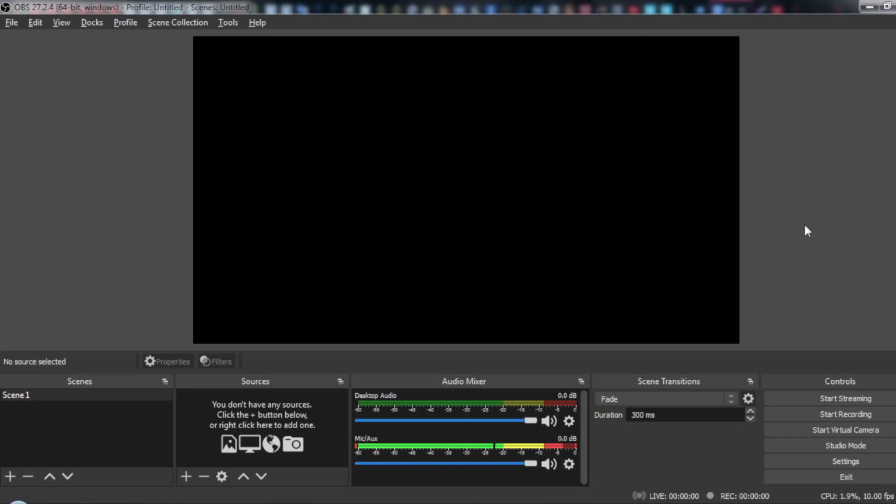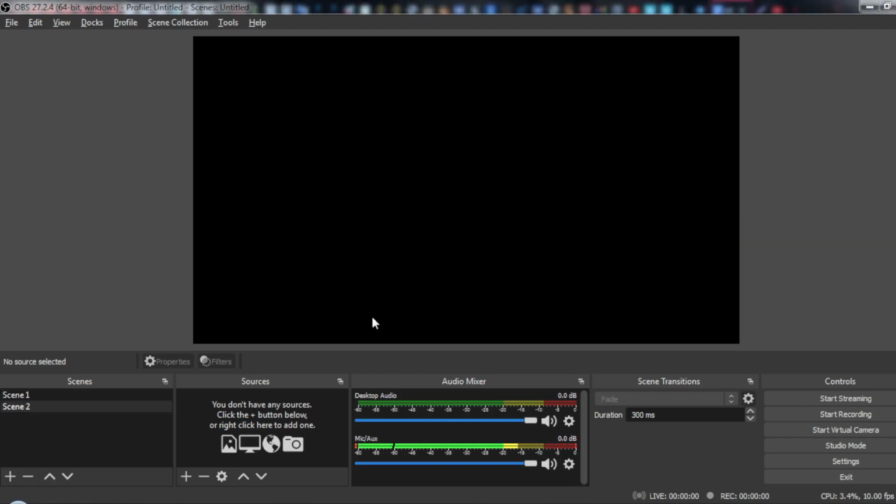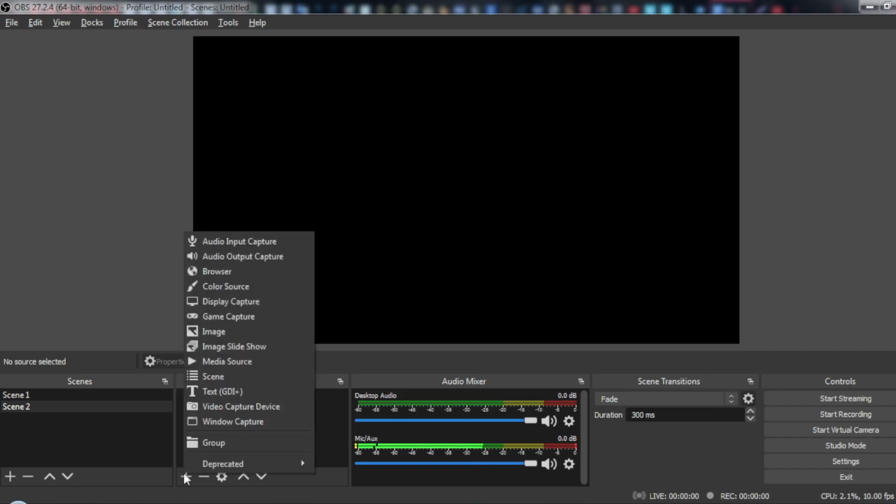So first of all, after opening OBS, all you need to do is go here and click the plus icon at Scenes and click Add. Then name the scene whatever you want, then click OK. Then all you need to do is go here and click at Sources.